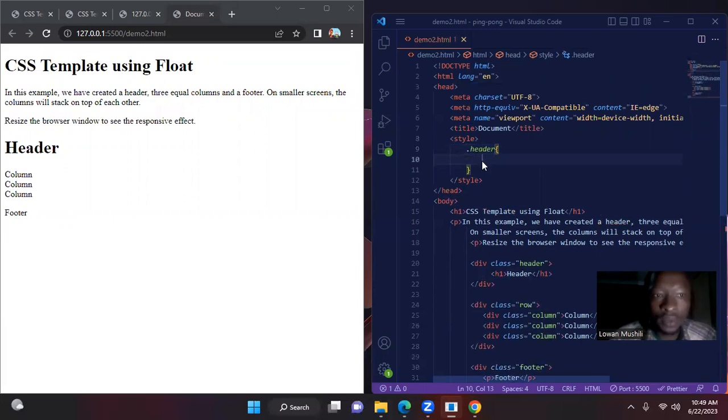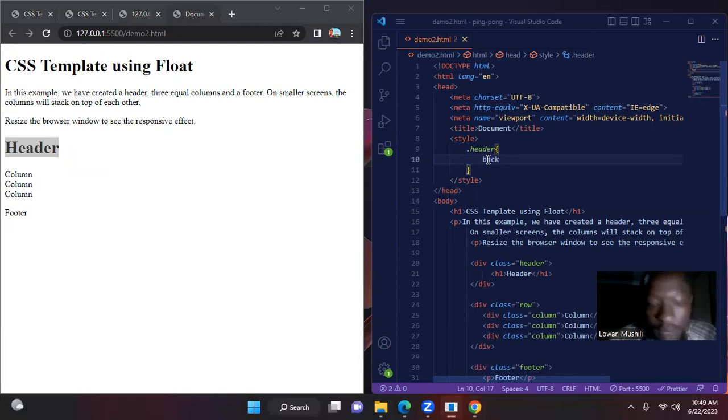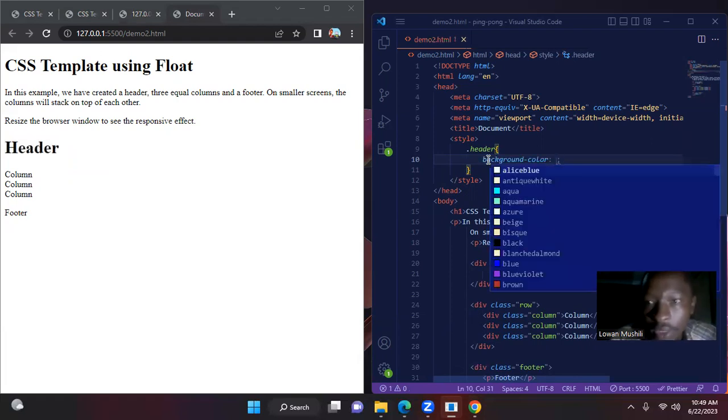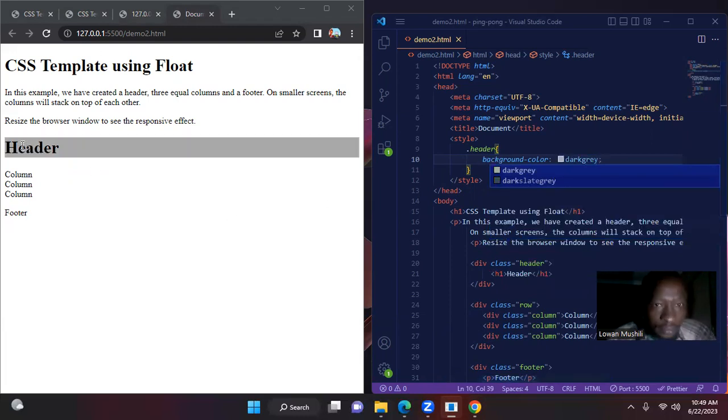So what do we want this to have? We want some padding and some background. Let's just do the background so you can see what I'm talking about. This is the background color, but you can also have a background image, but we'll leave that for later. Let's just say dark gray. Yep, the color should appear.